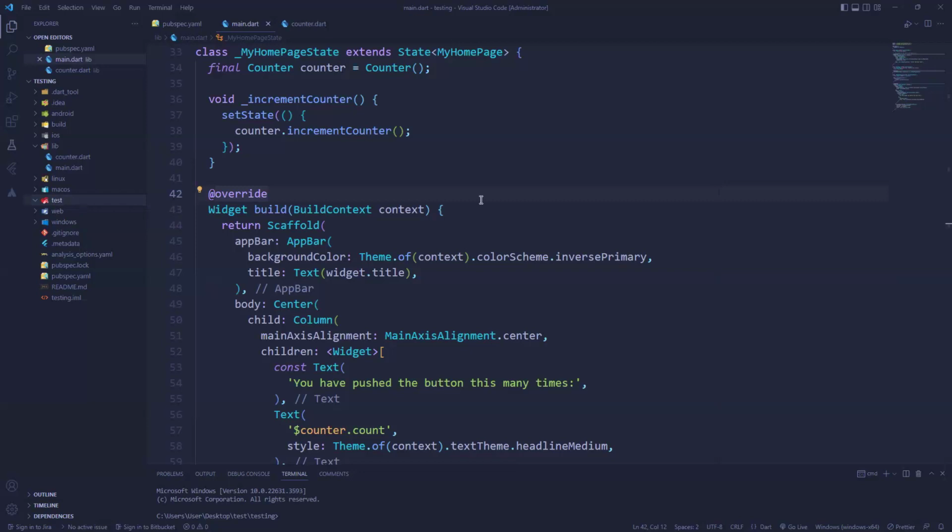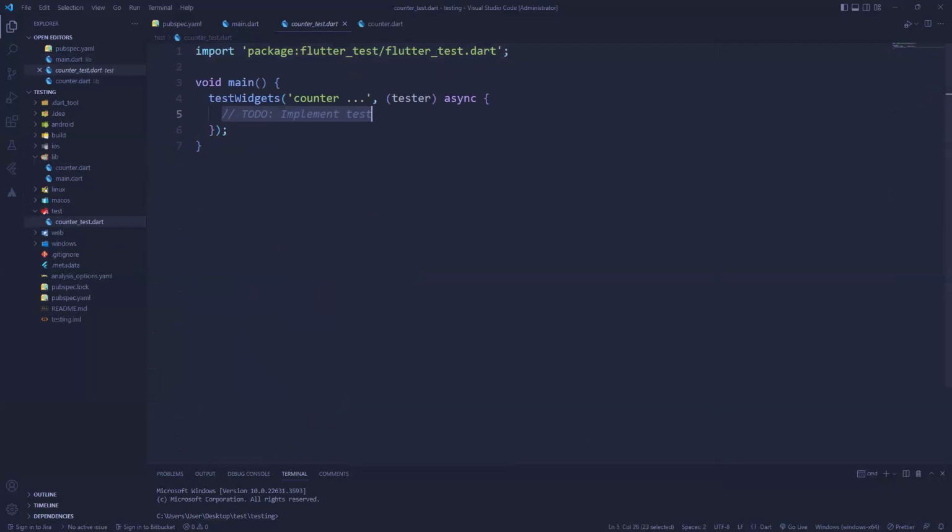So what we're going to do, I'll just right click on this counter and then you can see go to test. So when I click on it, you see this pop up here. Would you like to create a test file at test counter.this? I'll just say yes. So you can see it just helps me to create the test.